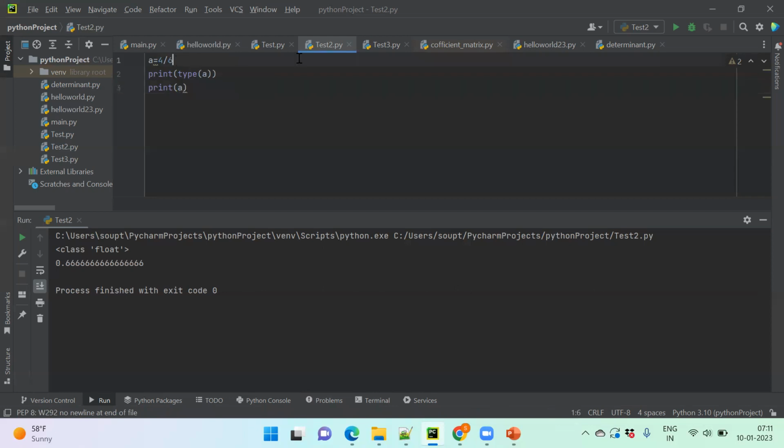The string type we already covered. We can put any string, but we have to remember that if it is a character kind of data, we need to put single inverted commas. It's like 'hello'.